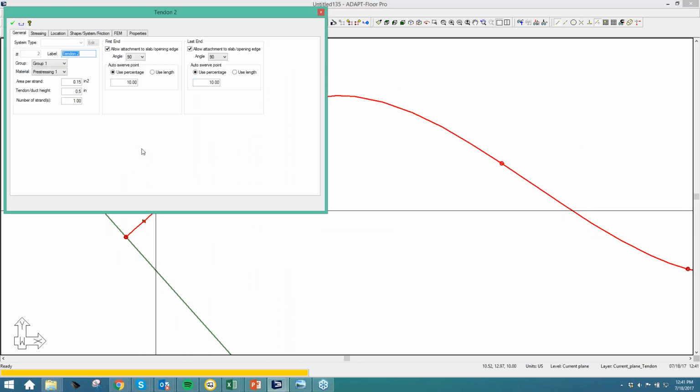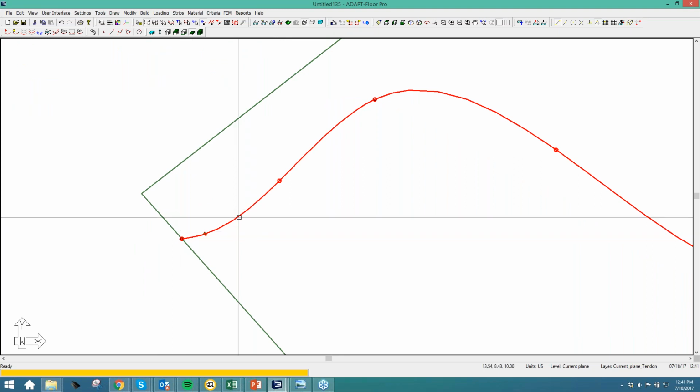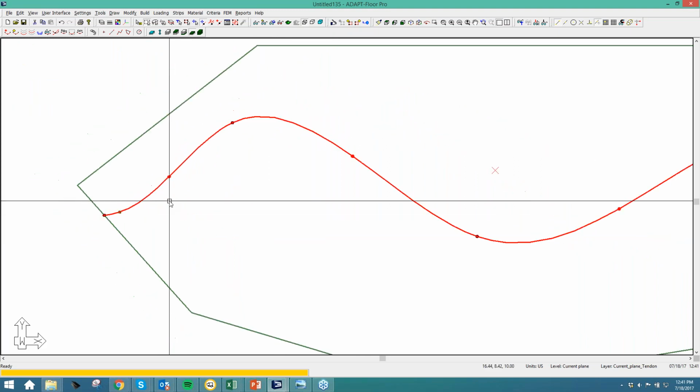And this references the angle that the tendon is going to be at its anchorage. So for example, if I click on this tendon, I now have not only the number of tendons in this general first tab, but I also have a first end and last end anchorage angle. Its default is 90 degrees, but for example, if I change this to 60 degrees on this first one, do you see how it will automatically change here?